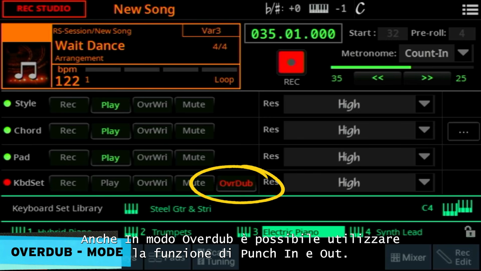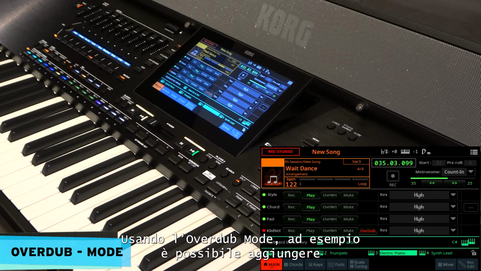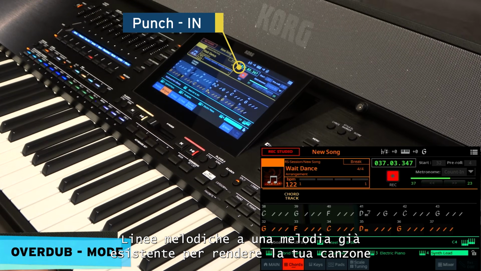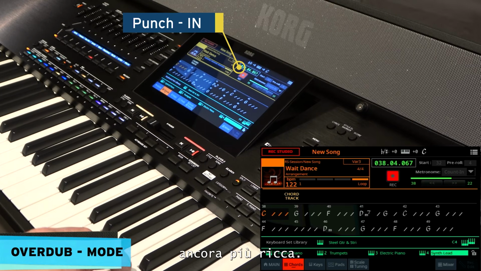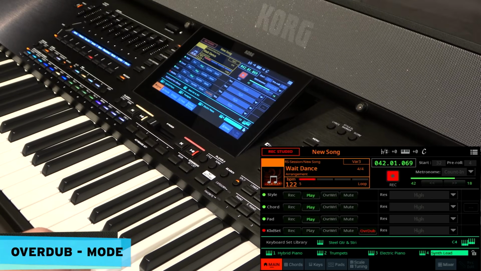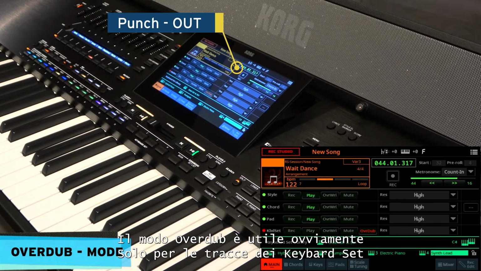The overdub mode is using the punch in and out function as well. Using the overdub mode, you will be able to add, for example, more melody lines to an already existing melody to make your song even more rich. The overdub mode is obviously only useful for the keyboard set tracks.